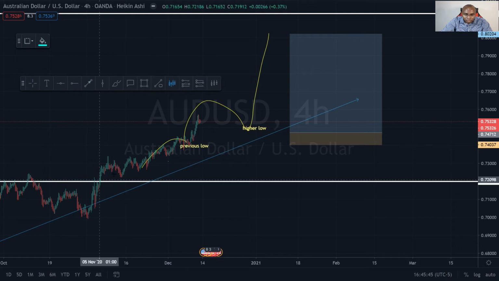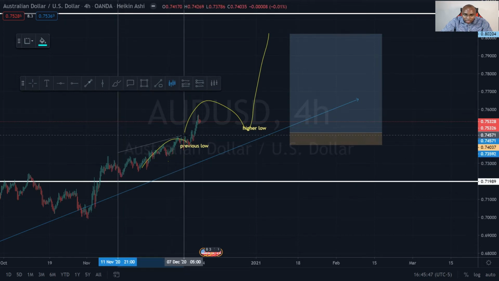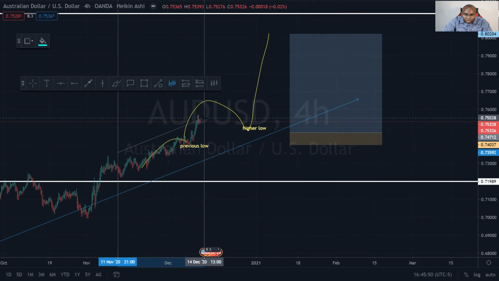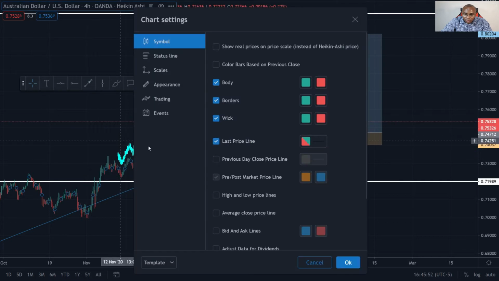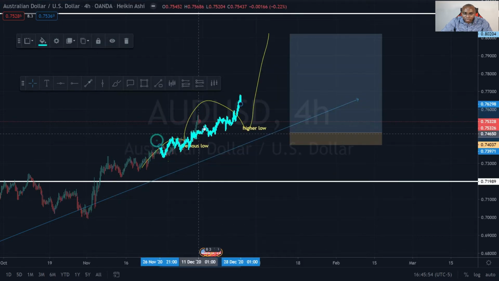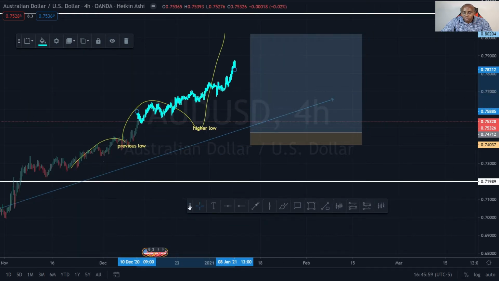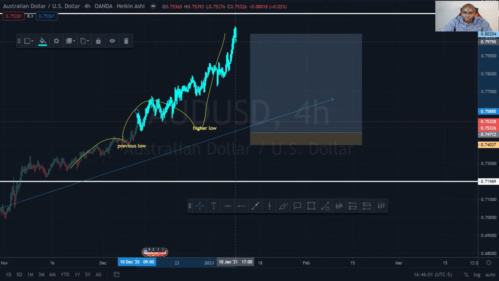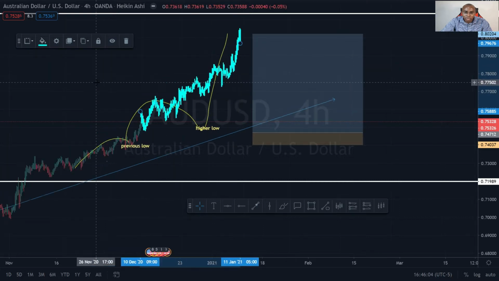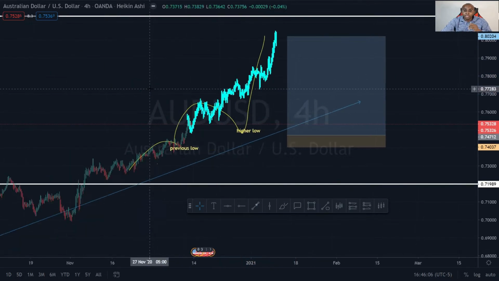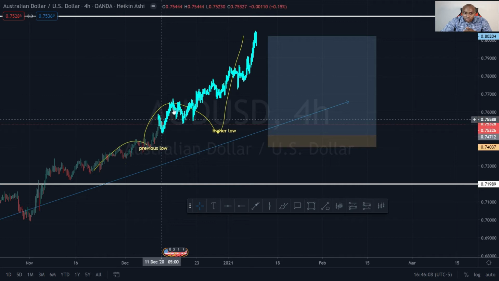It started from here to here, and we're looking for the same movement going up. Ain't no rocket science. All you need to do is wait on that retest, create a higher low, and then continue up for this buy.